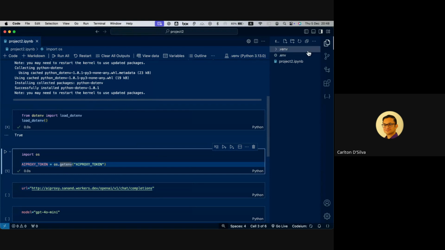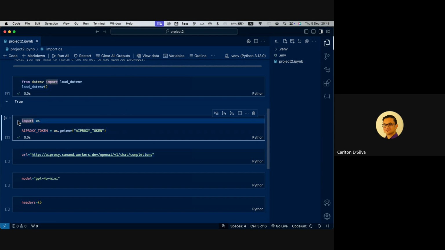So you will not have this, and you will not have this .env when you commit to GitHub. Don't put this file there. Don't put this in GitHub. But starting from here, this is what you will require.